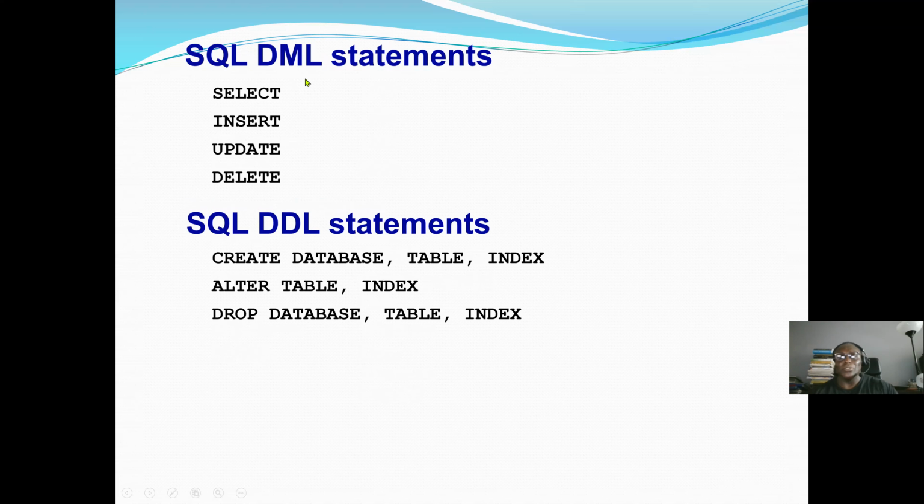Now with SQL, we have the DML statements, which is the data manipulation language. For example, we will go through how to write the statements for select, insert, update, and delete. Select is for queries. Say I have a database with students, and students have different grades from A, B, C, D, and F. I can write a select statement to only see the students that get an A grade or only a B grade.